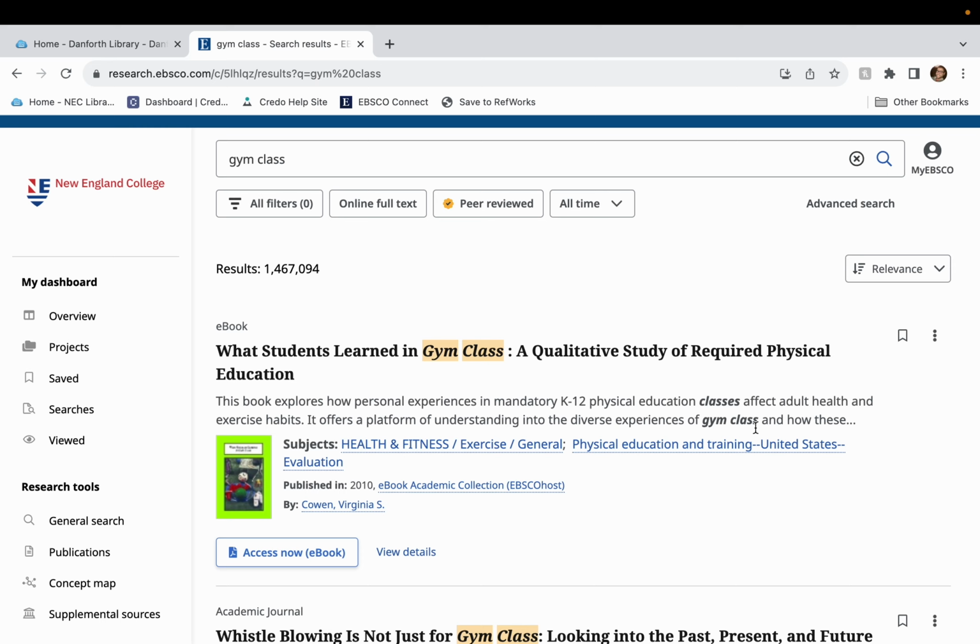So in this case, it's pulling back every article that has the word gym and the word class, and not even necessarily that phrase. If the word gym appears somewhere and the word class appears somewhere else, that's going to show up in my search results. Now, the database will rank these by relevance and will pull up articles and materials with that phrase up to the top, but there will be a lot of material that is maybe not so relevant.